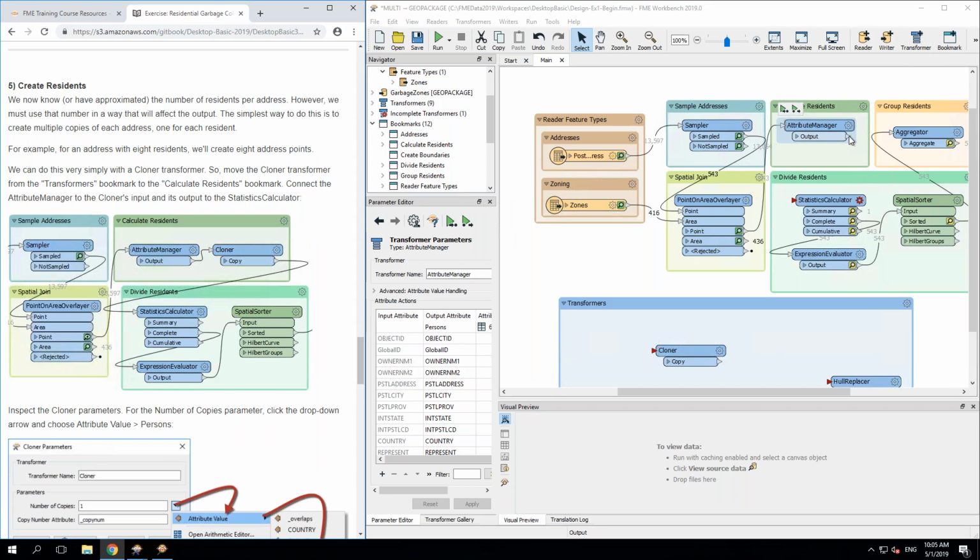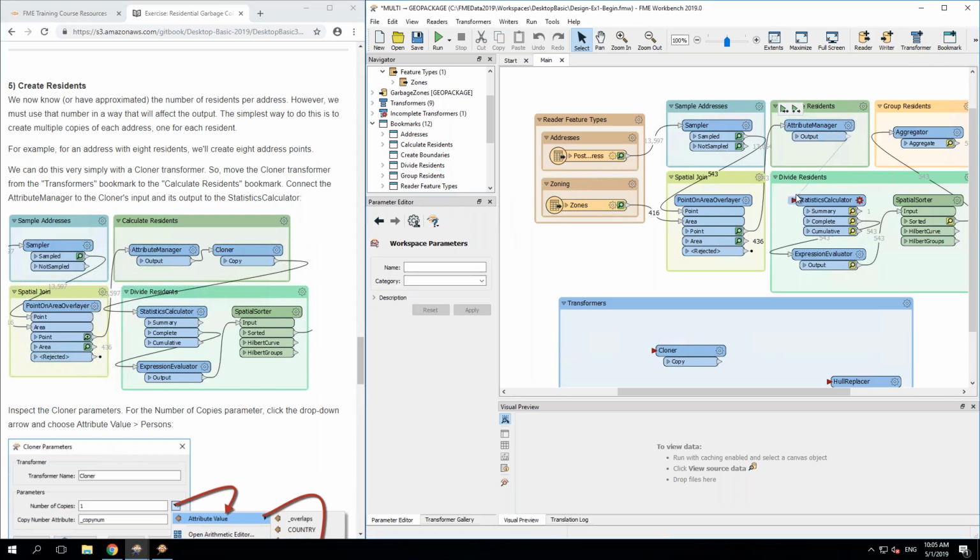Okay, so we now know how many residents there are per address, and we could connect that up, but that's not actually affecting the output. Nowhere in this workspace so far is that number being used. We've got 500 addresses, but we don't know how many people. We know how many people are at each address, but we're not doing anything yet that will affect that. One of the ways we could do this is to say, well, instead of having a single point representing an address, let's have a single point that represents a person instead.